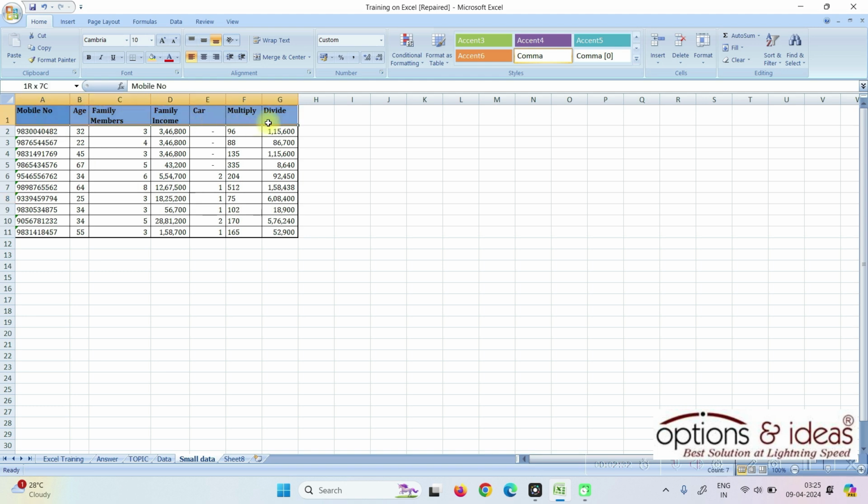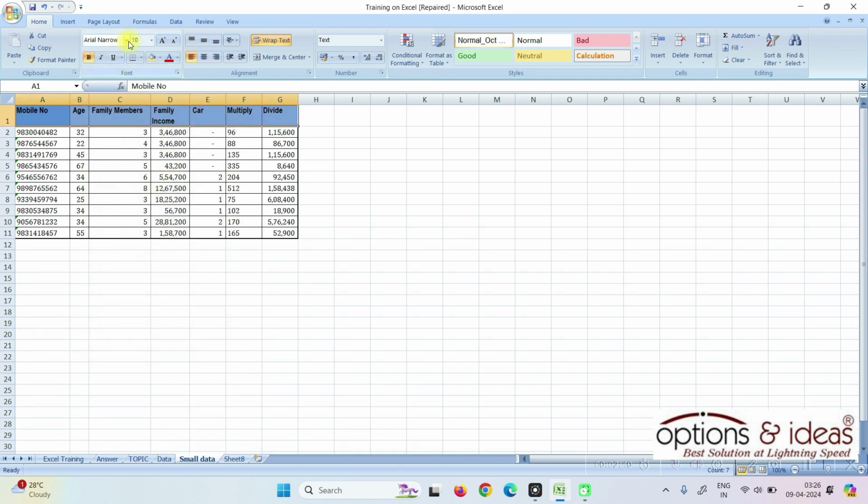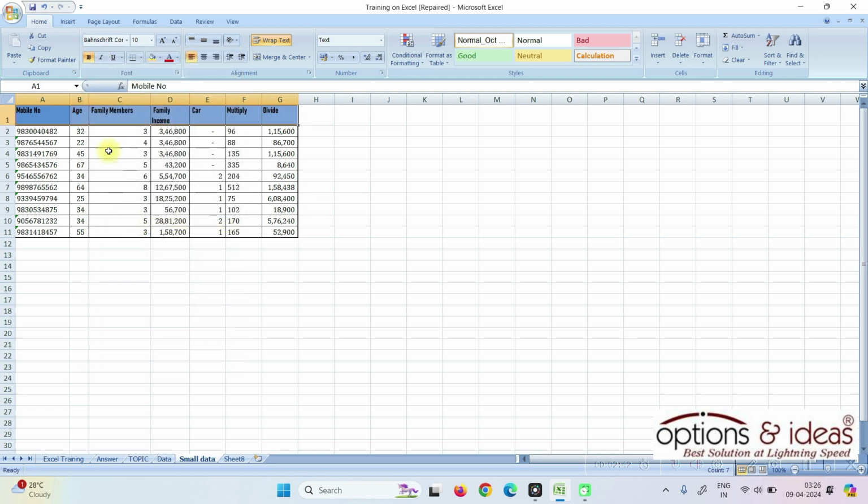If you want to change the entire row, you can select here, then go here and select whatever you want. See there, you are changing this way, these fonts are getting changed. Now you can make it bold, italics and underline. Bold with underline. This is underline, this is bold.